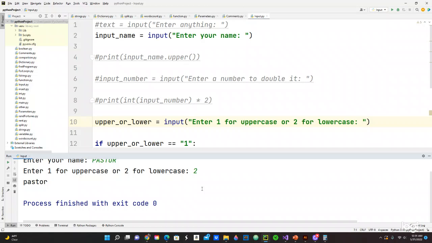Alright, guys, so that was the whole tutorial for this input. Hopefully this helped you in your journey, and hopefully that makes it a lot more exciting learning Python.